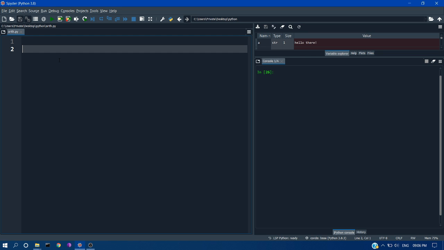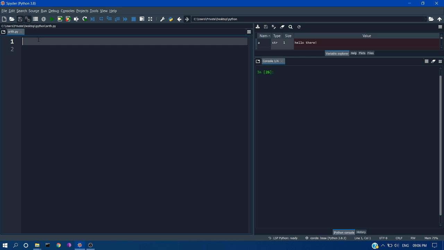Hello all. Now in this video we're going to see print formatting with strings. In the previous video we saw injecting a variable into a string using the plus sign, that is string concatenation.